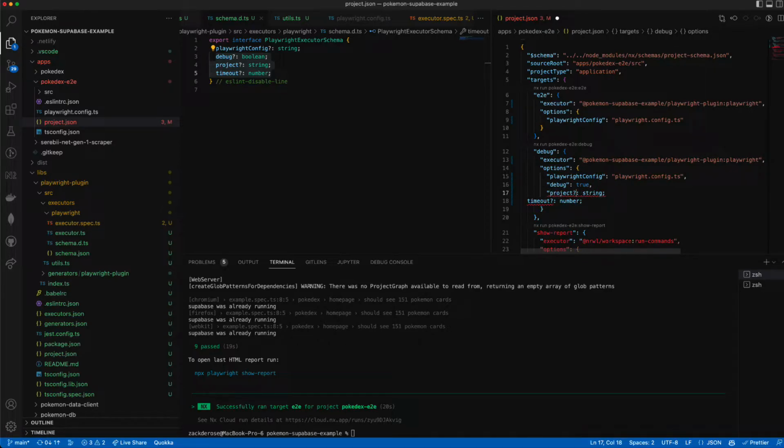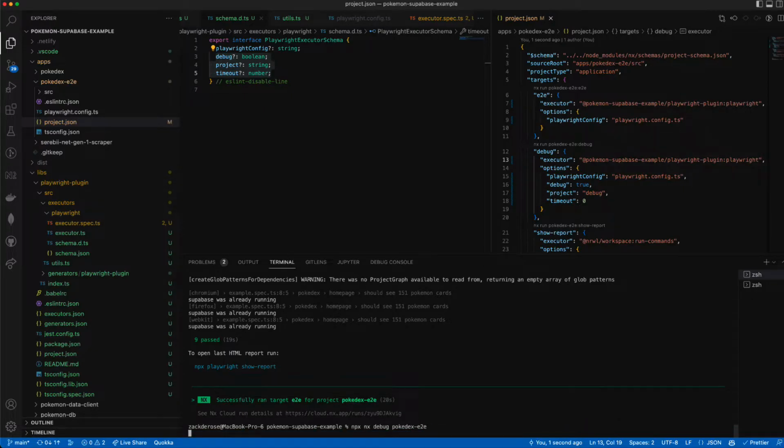For project, we wanted to run this only on Chromium, I believe, inside of debug, because when we're debugging, we want to limit it to just the one browser. And for timeout, we want to set this to 0 so that we never time out while we're debugging. So I'm going to hit save there, and now we can run npx nx debug on Pokedex E2E.